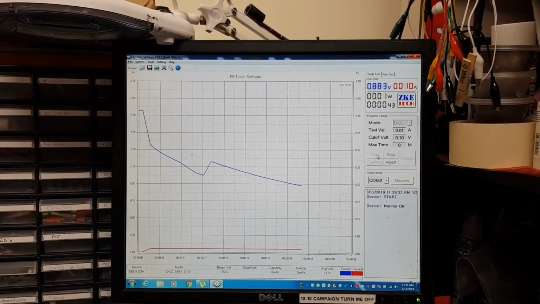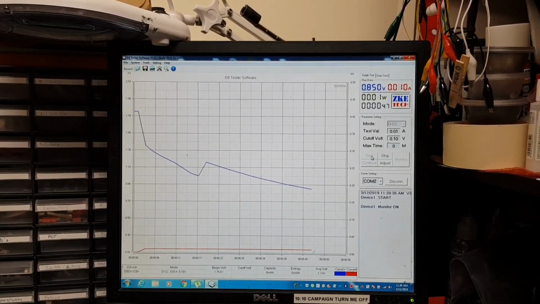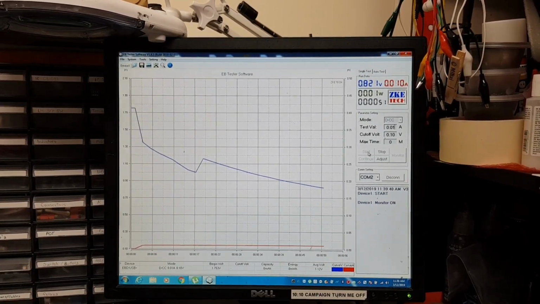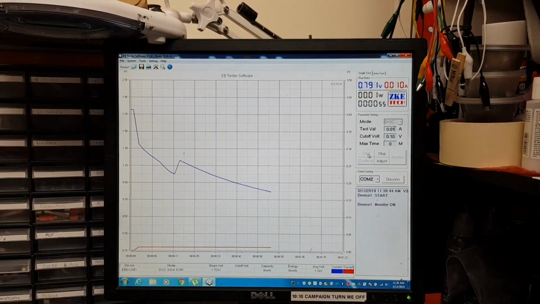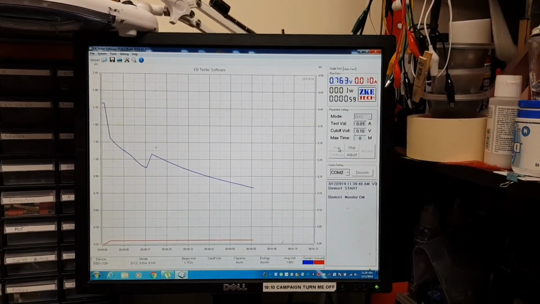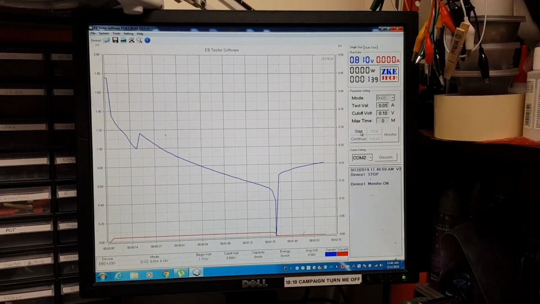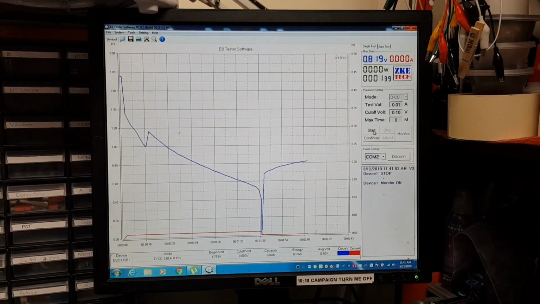Yeah, I don't know why there was that increase, that spike in the voltage provided. But we will see where this new discharge will take us. Yeah, it looks like good news and bad news. The discharging curve looks more like a battery.